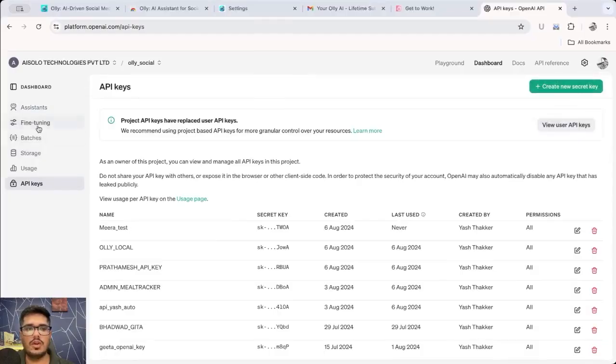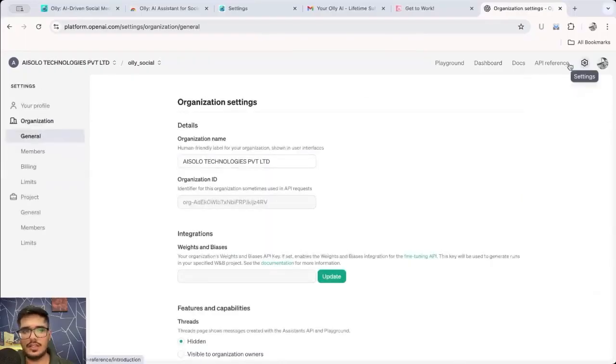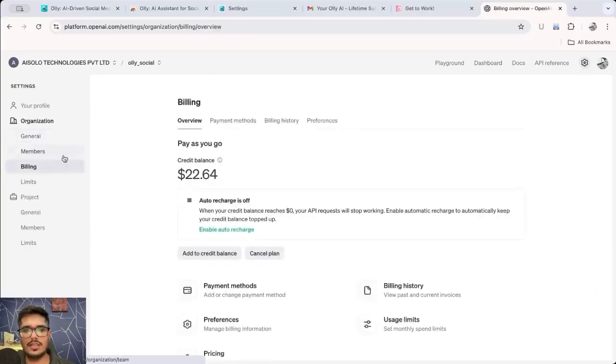What we need to do in order to do that is go to the usage section. I think it was the billing section. Go ahead and click on settings and then click on the billing section here. You can see I have around $22 here, which I added, I think, a few months back. So I added $25 two months back and I've only used like $3. And all my apps are using OpenAI, so the usage is pretty heavy.